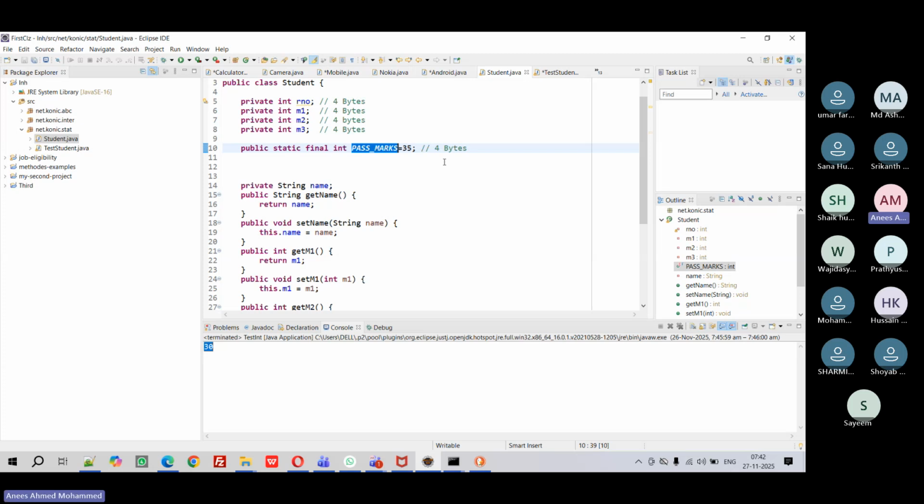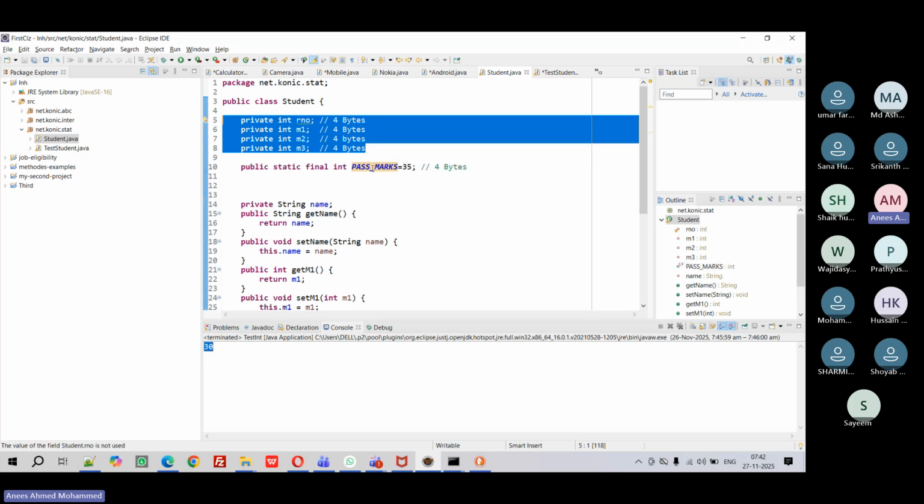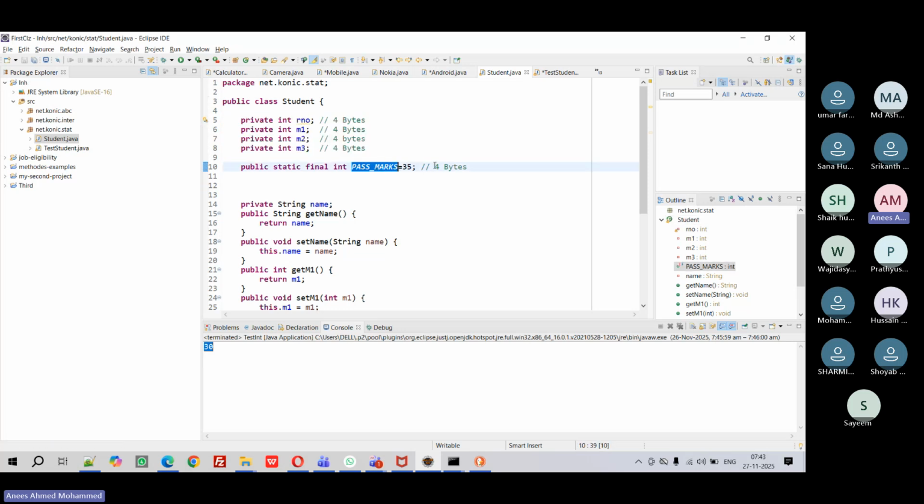I'm audible. Hello? Yes, sir. True, sir. True, because it doesn't belong to any particular student, right? I can directly access this static variable without creating any object, right? So the advantage is only one time memory allocation, and even if I am not creating any object, I am able to access the value, right?